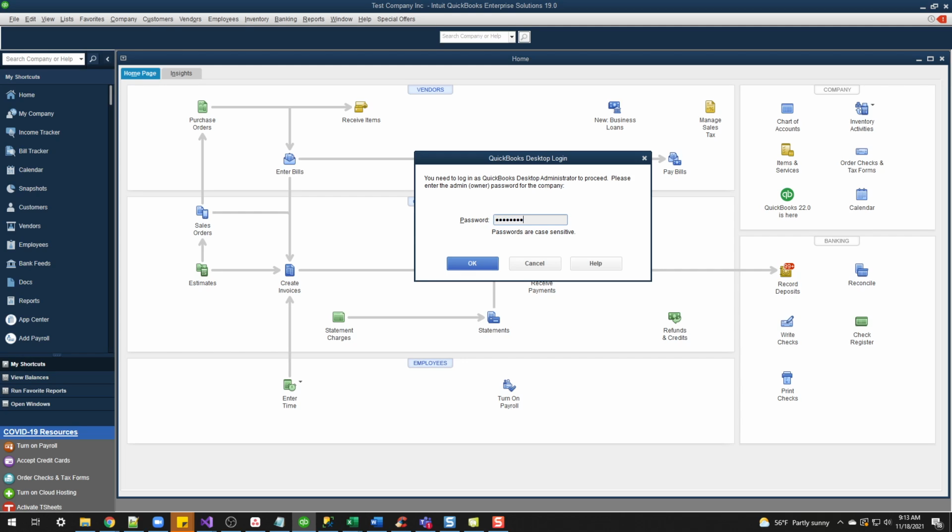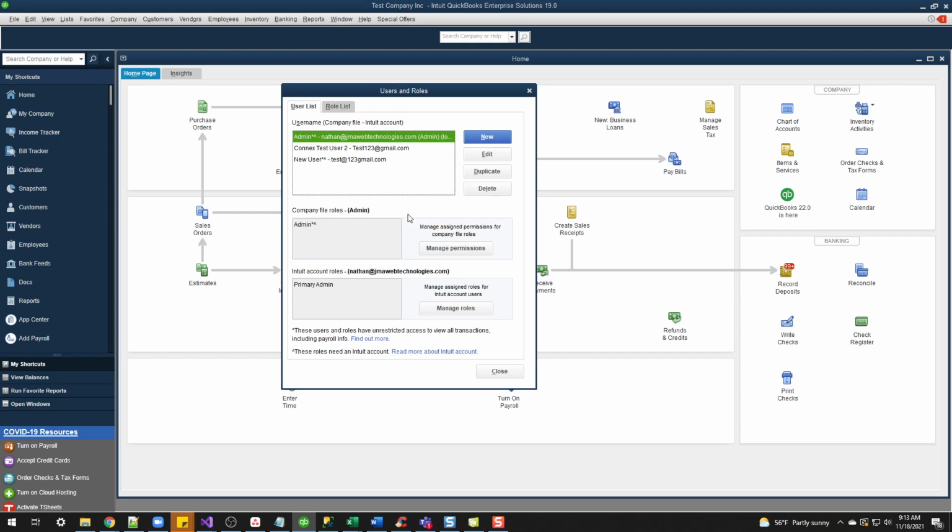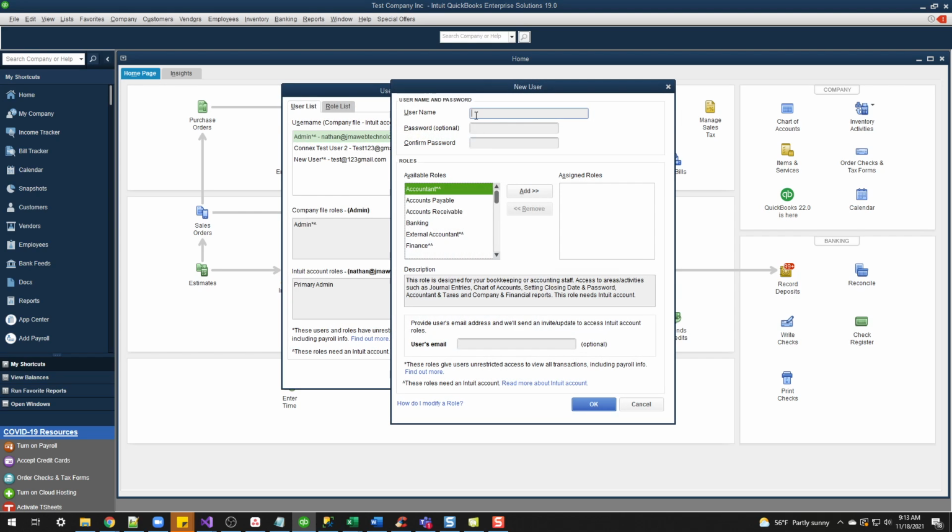And re-enter my password again. All right, so let's go to new. And we will call them John Doe test. Just going to give them a generic password.